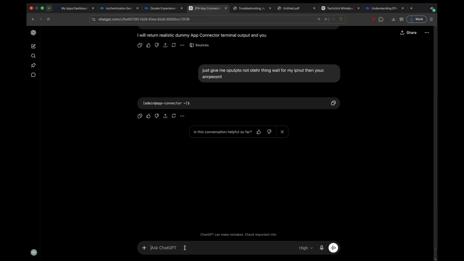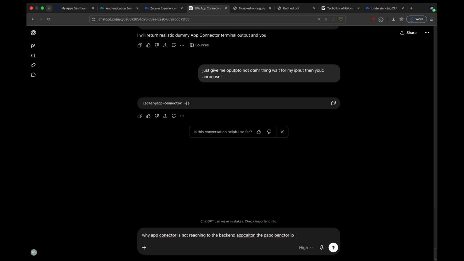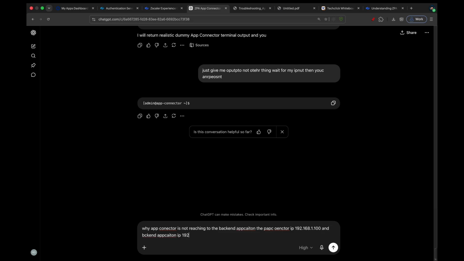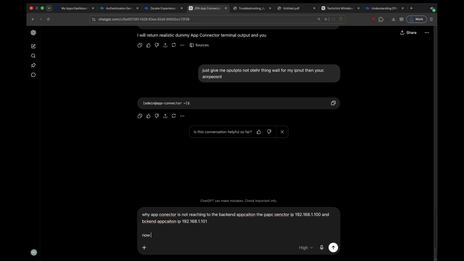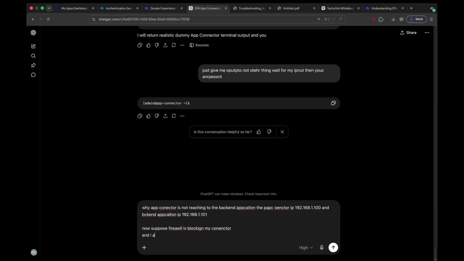So let me go to that and ask the first scenario: my app connector is not reaching the backend application. The app connector IP is 192.168.1.100 and the backend application IP is 192.168.1.101, right? Now, suppose the firewall is blocking my connection and I'm using tcpdump -i 0/0. If you don't know the exact port, you put any port and then host. You put your 192.168.1.100, which is your app connector. So this is the exact filter you need to use, right? You can use and host. What is the next host?